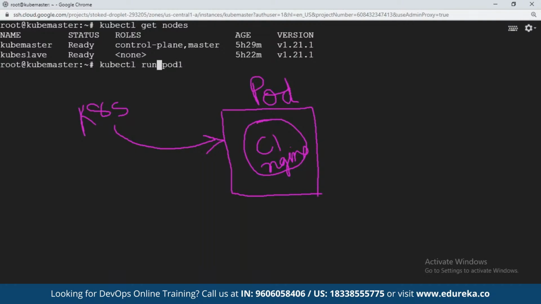kubectl run. Run is the command. Just like in Docker, you use the run command to create a container, right? Same thing. kubectl run pod1. Which image do you want on the pod? I want the Nginx image. Here you are not mentioning whether it is a Docker image or which image, we don't have to care about it. The Kubernetes pod object will take care of it to create the container.